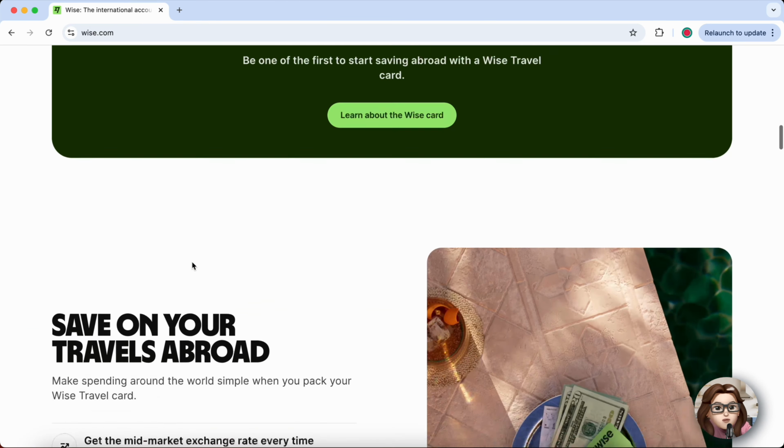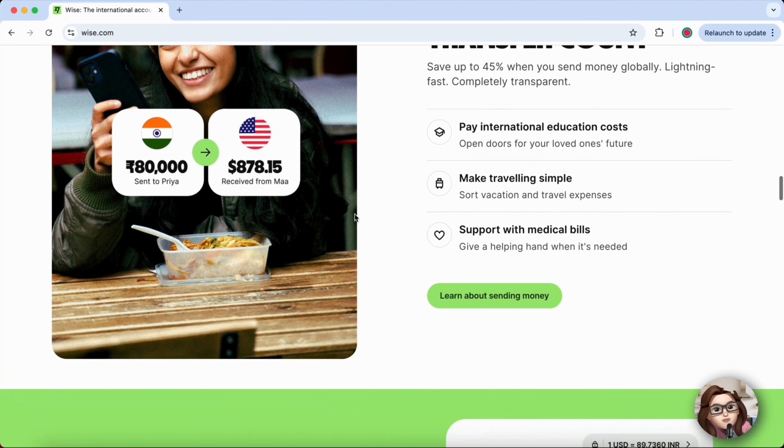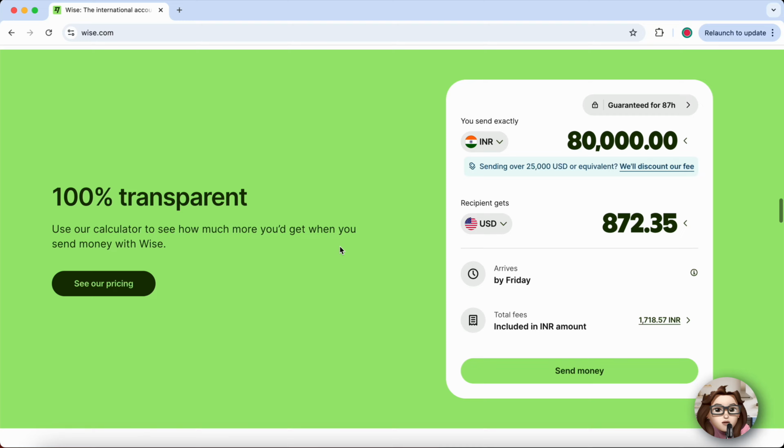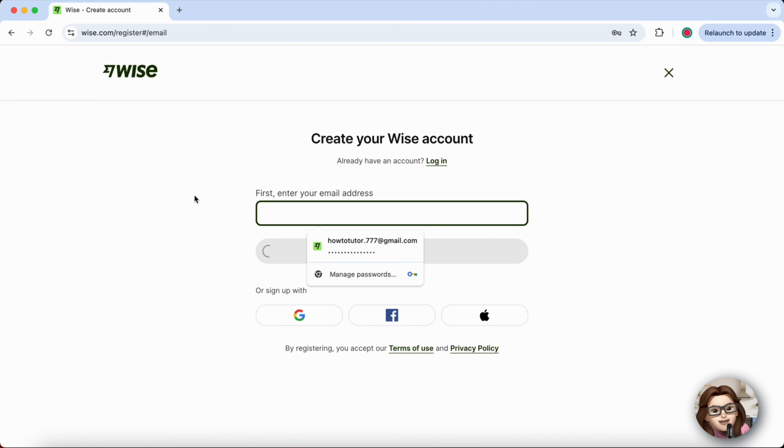The first thing you'll need to choose is your account type. Wise gives you two options, personal or business. Selecting the right one is important because it determines how you'll use the account.